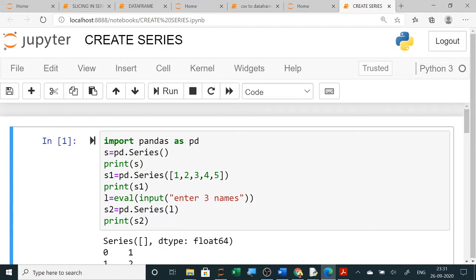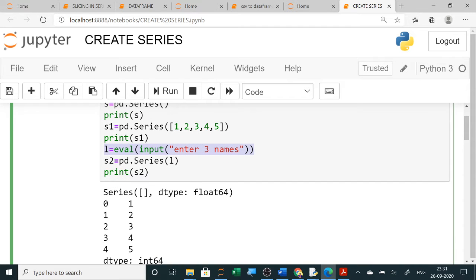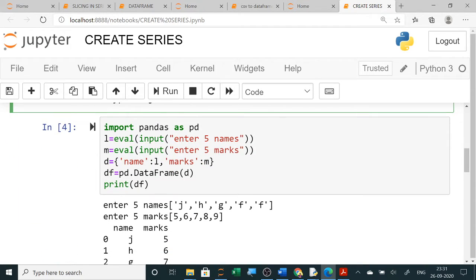The first is to create a series. Here you can see an empty series is created, and then using a list, you ask the user to enter 3 names and create a series. This is one method. Second is dictionary; it was written there: dictionary, ND array and scalar values. Here a dictionary is there, and using it we have created a data frame, which is actually a data frame. Let's see first the series.